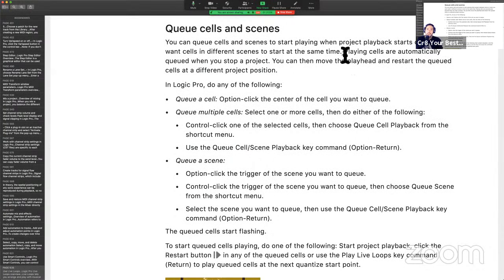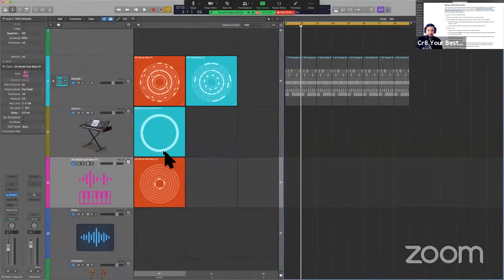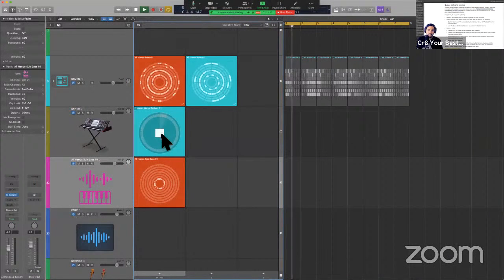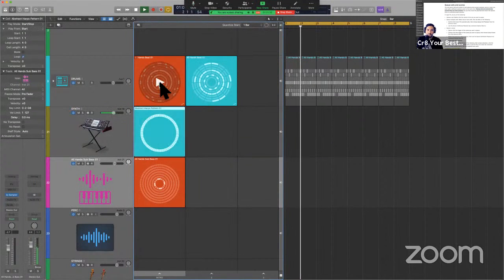Playing cells are automatically queued when you stop a project. Okay. So when cells are playing, and I press stop, and I'm not sure if they mean pause, but anyway, stop. These are going to automatically be queued. So if I hit spacebar again, they will then play back. You can then move the playhead and restart the queued cells at a different project position. Okay. So let's play. Hold on. Play this one and this one.